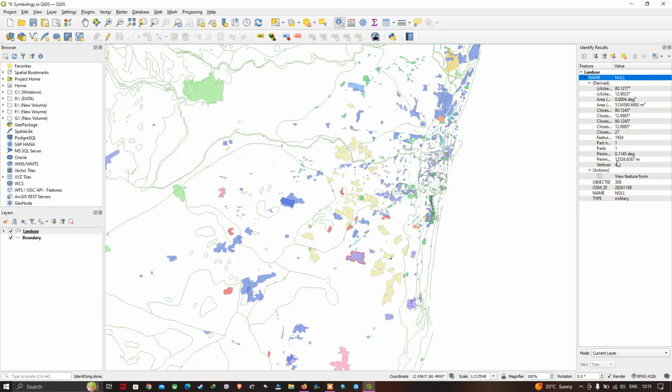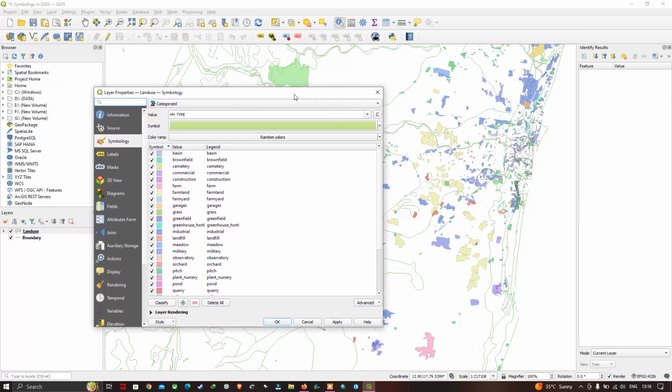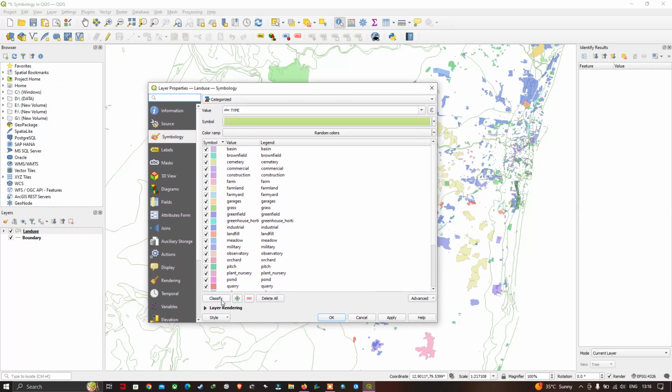So now let me get back to symbology. So now there are a few other options available here. You can visualize here we have our plus and minus symbol. The plus symbol represents adding new features, or the minus to delete the land use of your choice. For example, you can click this option called delete to delete this particular land use feature. And suppose you want to delete all the land use features, you can click this option called delete all.